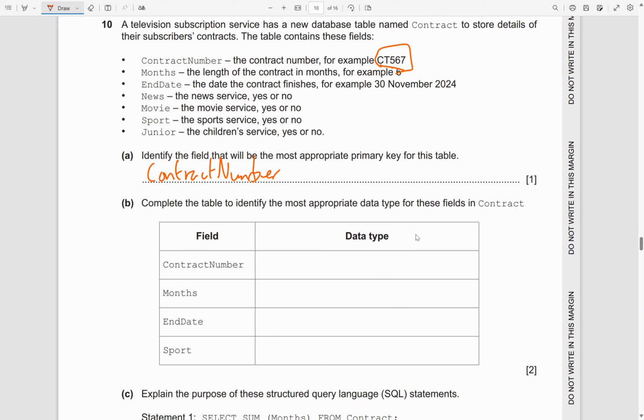So contract number. If this is real, you'd probably say something like varchar. But here they usually just say text. I think they also allow you to do alphanumeric. Really, alphanumeric is not a valid SQL data type. However, I guess for Cambridge they use this for some reason. Months, we can see, is just going to be an integer.